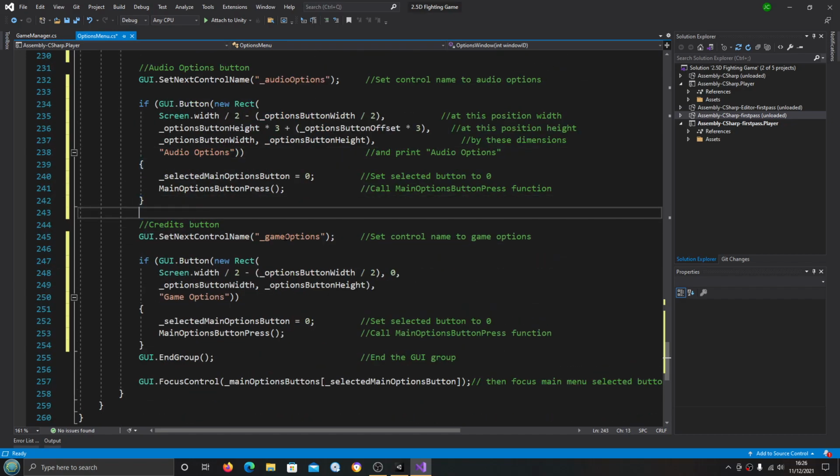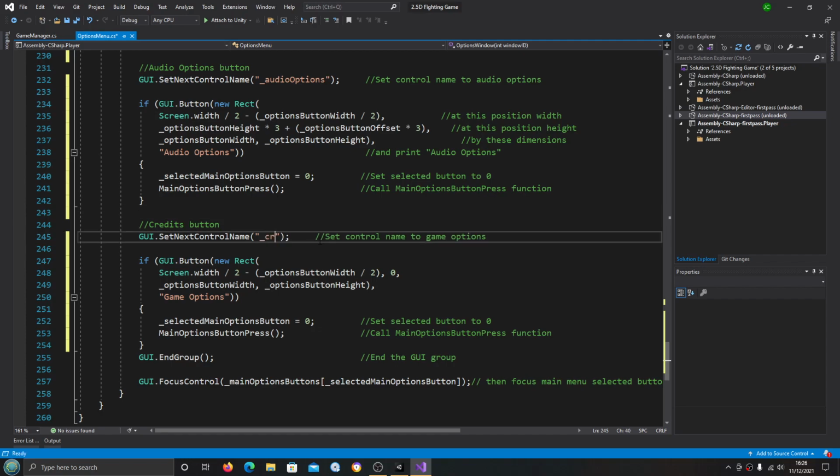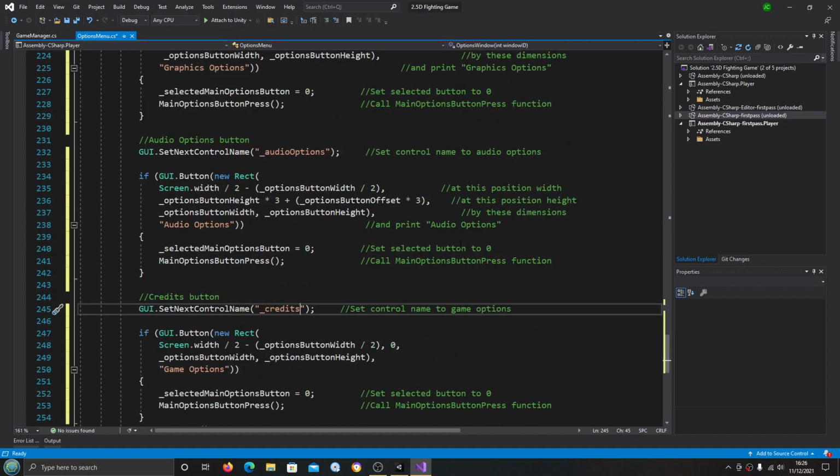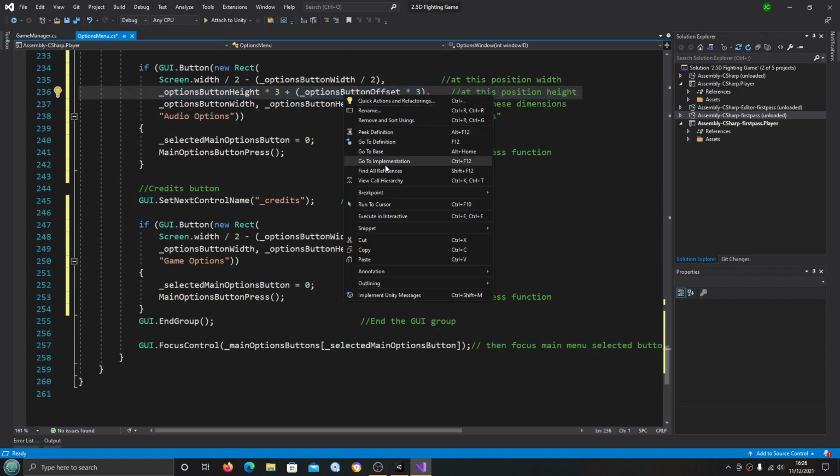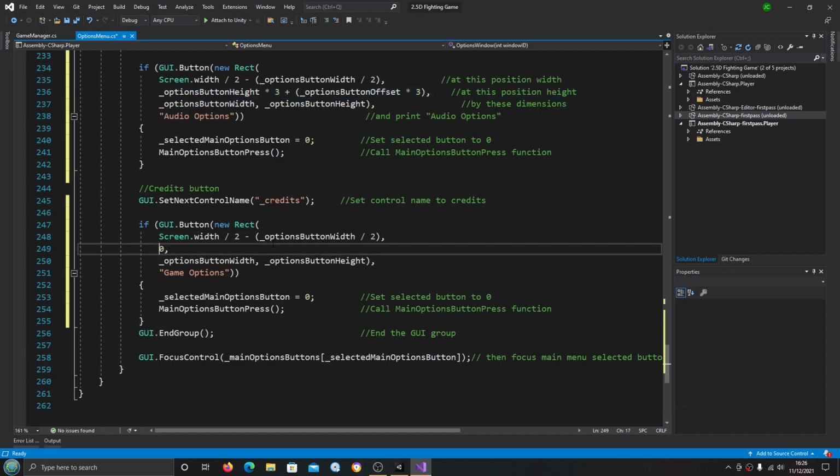And finally for the credits, so let's just double check. So audio times 3 means that we want times 4 this time. And I'll just change this to credits.